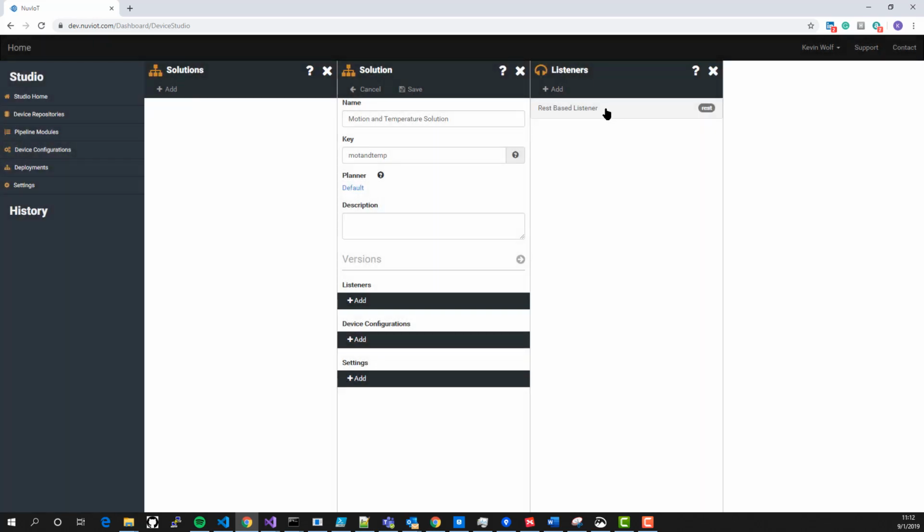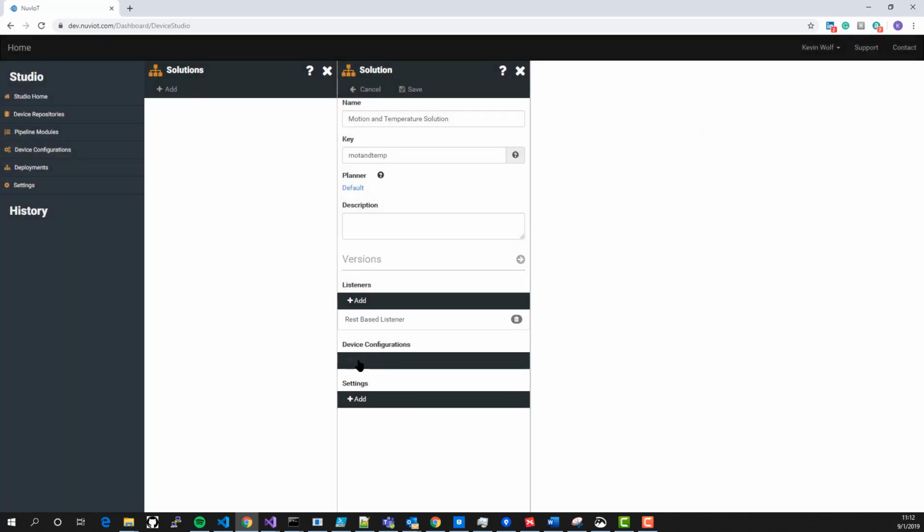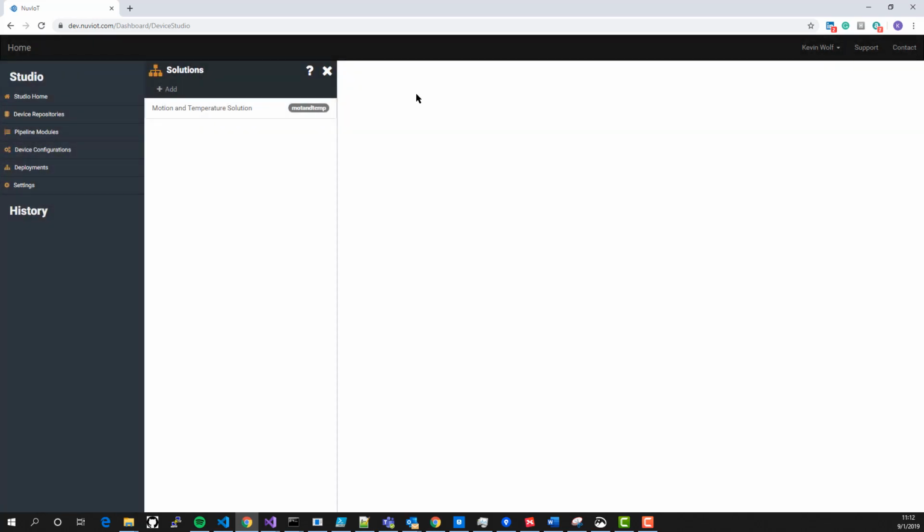We'll go add a listener. In this case, we're listening on port 80 for messages coming in. And then finally, we can go in and add a device configuration. The one that we've created in our case is a very simple motion detector. In addition, we can create some settings out there that will be available to be able to use in scripts and other parts of the system. We don't really need that, so I'm going to press save, and we've created our first solution.